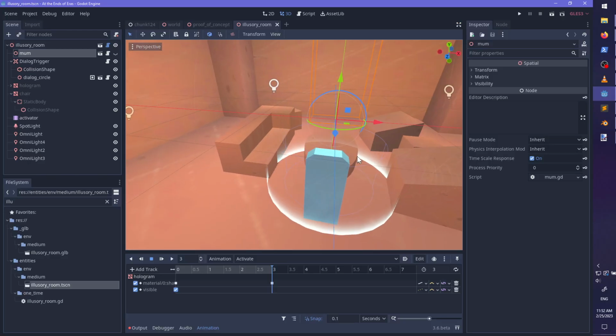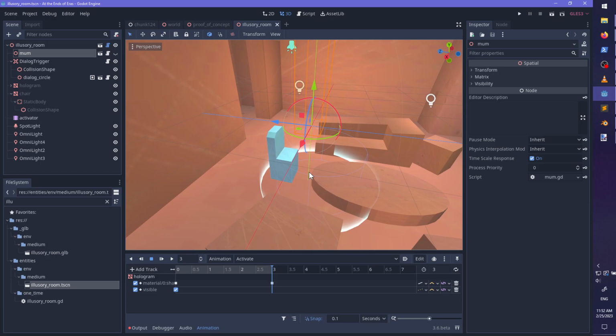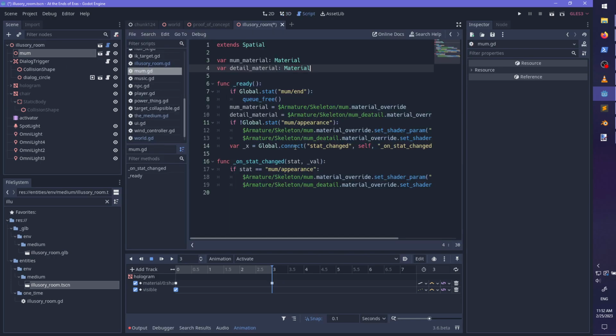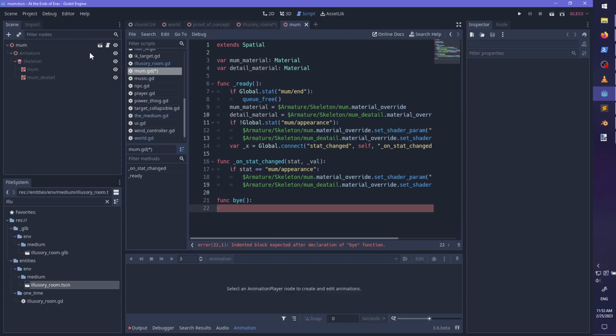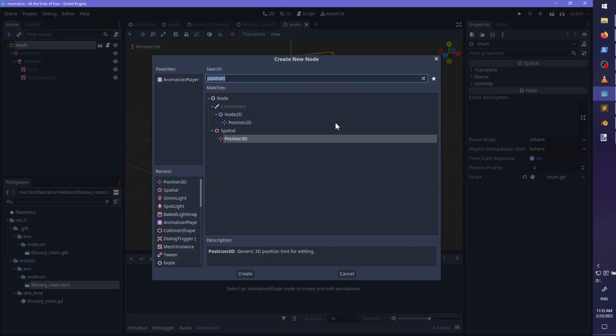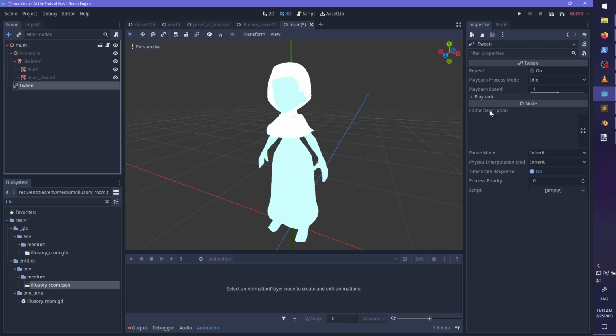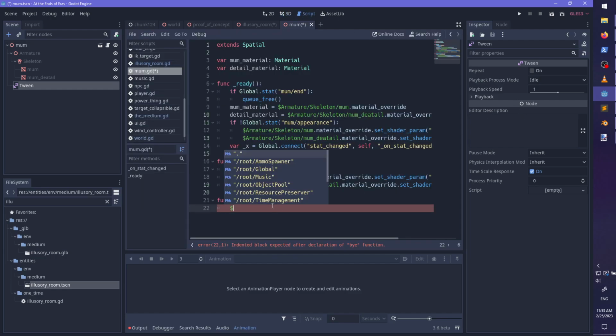Oh, I'll need a tween for her. Just have that function... Let's go to her, let's add a tween. Tween. T equals.